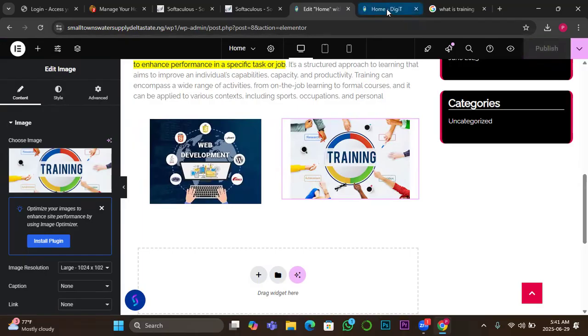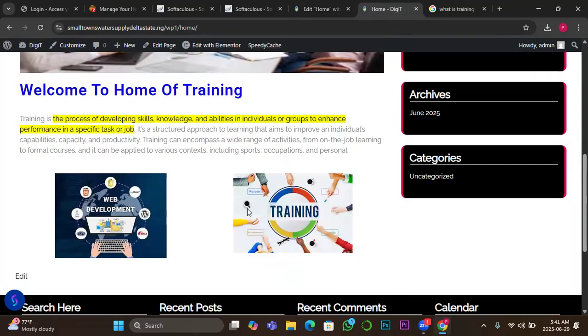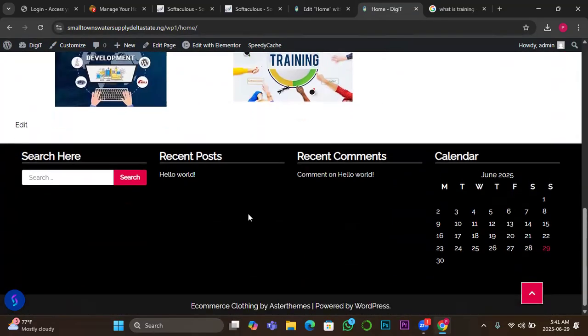If I go back to the front end, once you update, always go back to the front end to check. Okay, so our website is coming out.